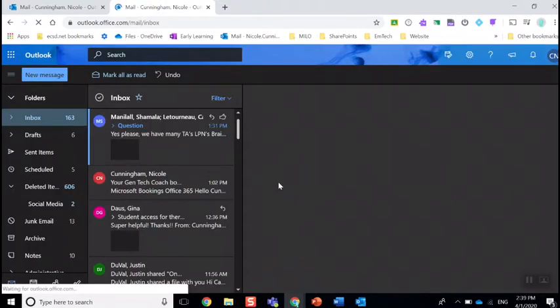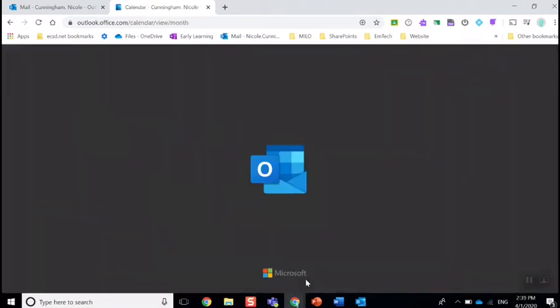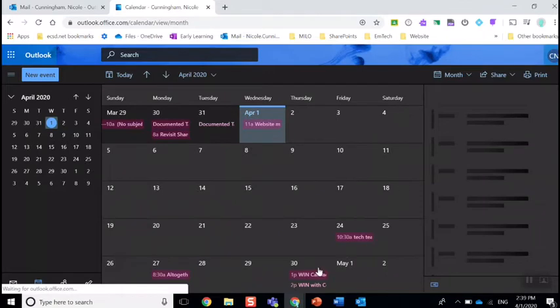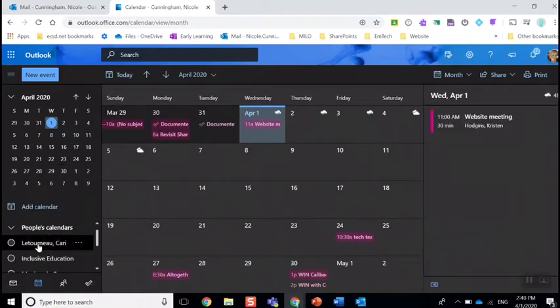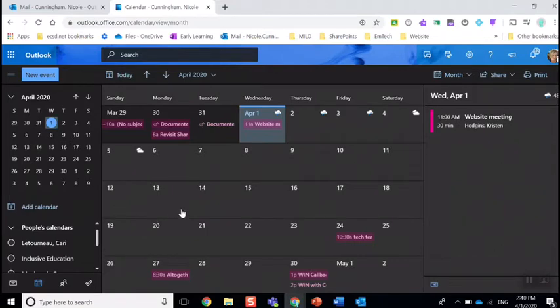In order to access the calendar component of this, I am going to go down to the calendar. I'm going to select it. From there, it is going to have my calendar show up with all of my meetings. Sometimes I might have other people's calendars also shared with me. So if you have that and you don't want to be able to see them, you can just quickly select them off by doing so.